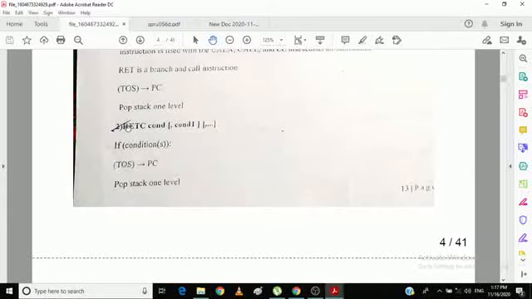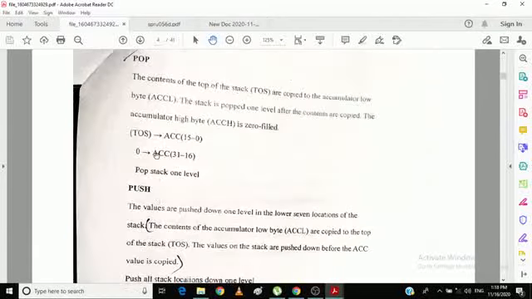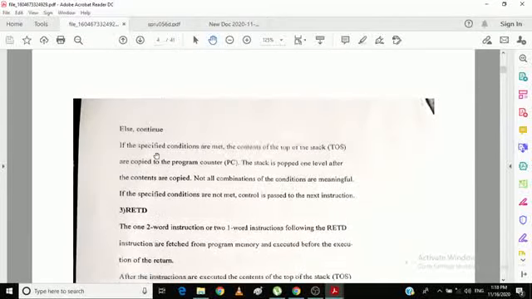It is from the normal subroutine only, but by checking the condition. If the condition is satisfied, then only return from the subroutine to the main program. Otherwise, don't return from the subroutine to the main program. That is the RETC instruction.